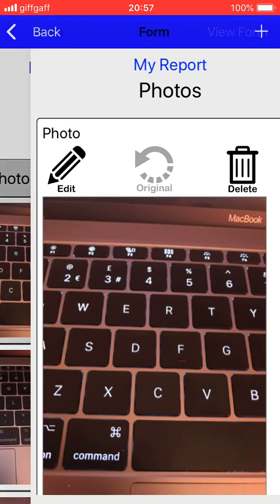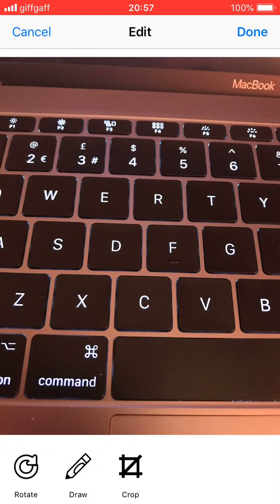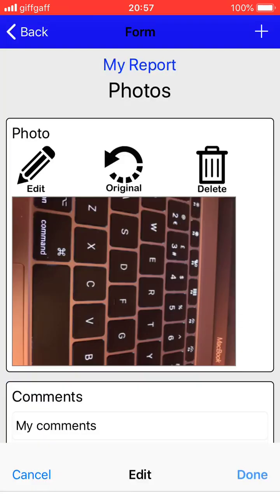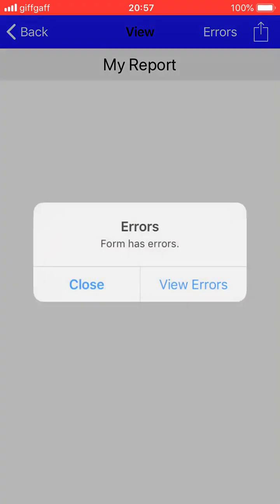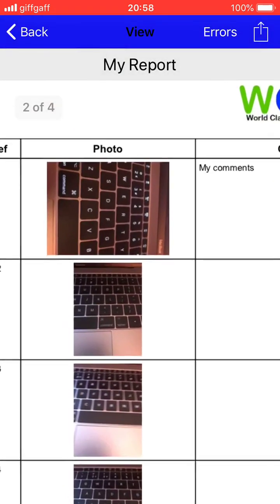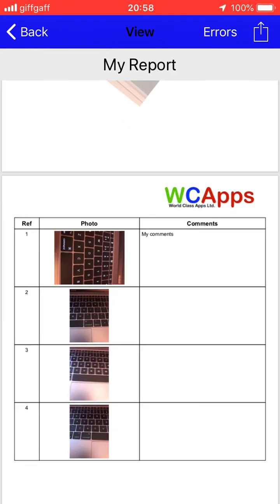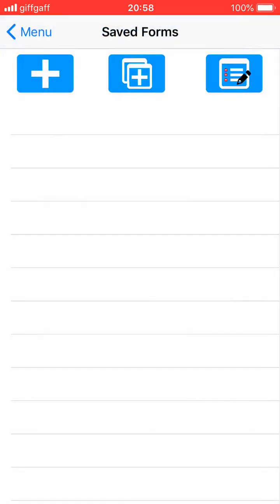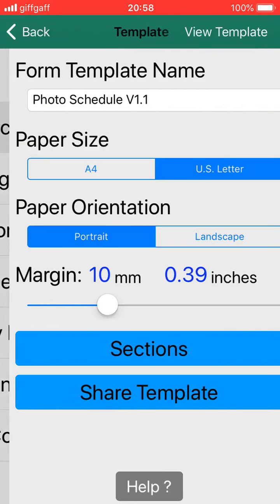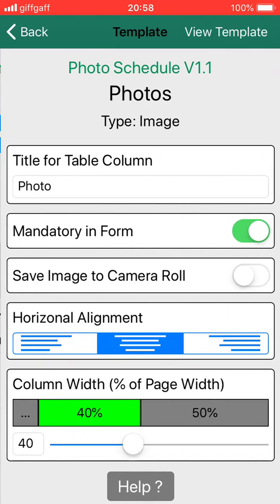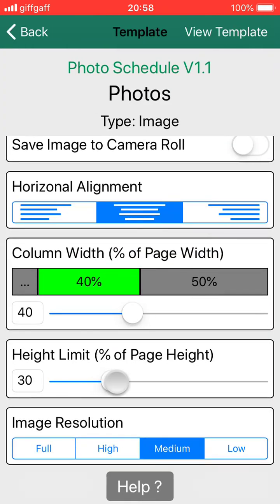But let's see what happens if we make this landscape. Let's edit this, rather than take a new picture. So as we can see, we get more of a picture in landscape than we do in portrait, but we could also change the size, the height of the image in the template if we want to. So maybe we go back, change the height of the template in the photos, in the table, there's the photo, maybe we want to make that 30%.